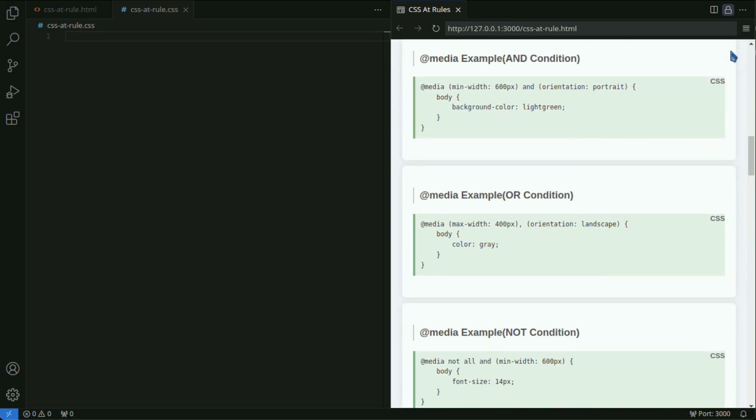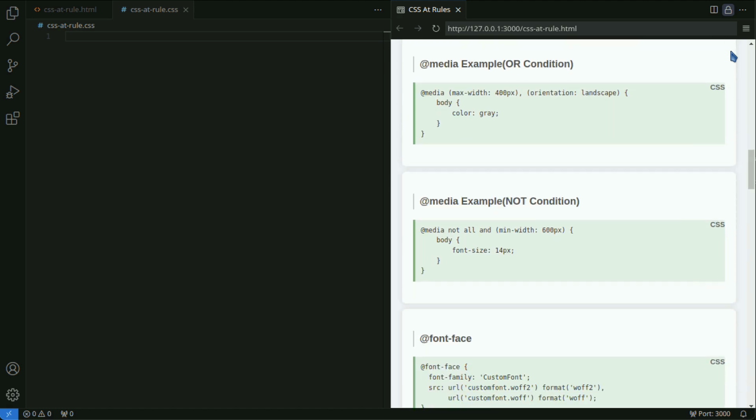The and condition applies styles when all conditions are met. In this example, when the screen width is 600 px or greater and in portrait orientation, the body background color is set to light green. The OR condition applies styles when any condition is met. In this example, when the screen width is 400 px or less, or in landscape orientation, the body text color is set to gray.